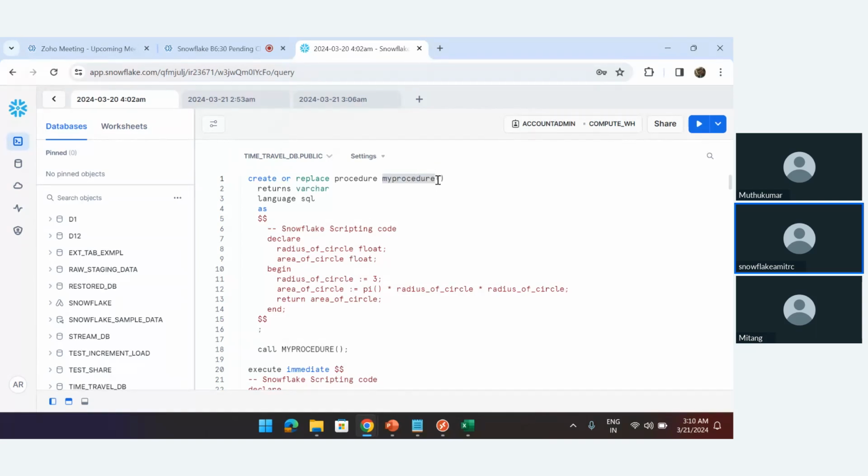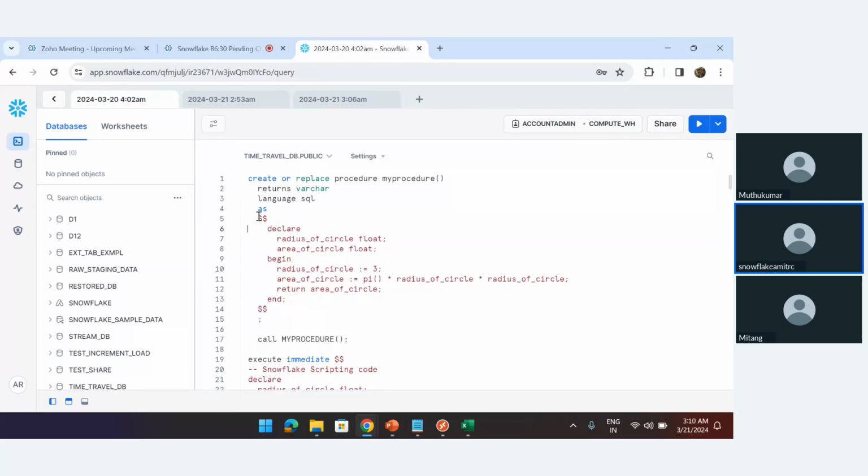If you have any argument, you can take it. Otherwise, you can leave it blank. Returns, character, language SQL. This is exactly the same as what we did yesterday. After that, AS, then $$. $$ is the starting of the body, and $$ is the end of the body.